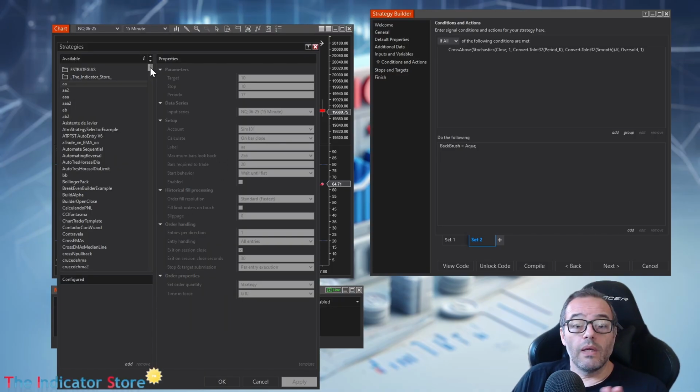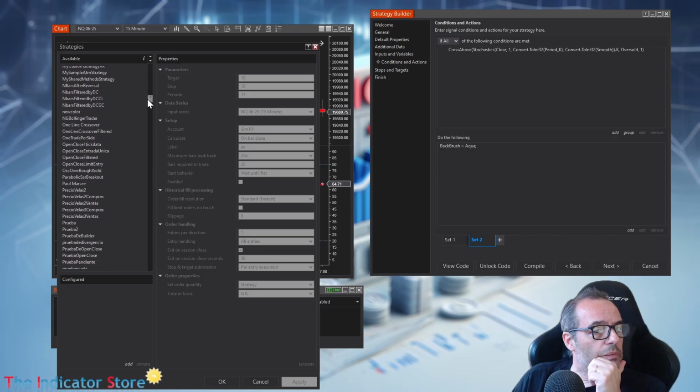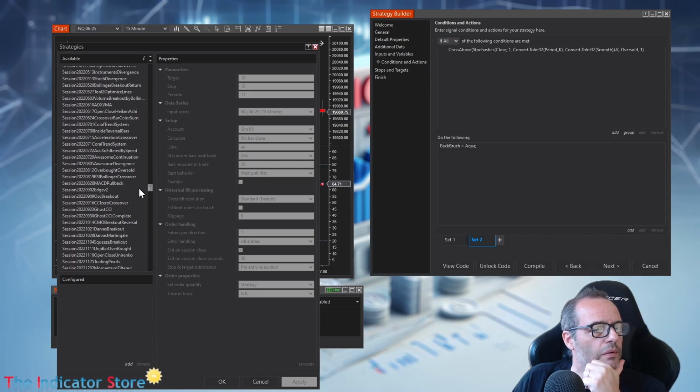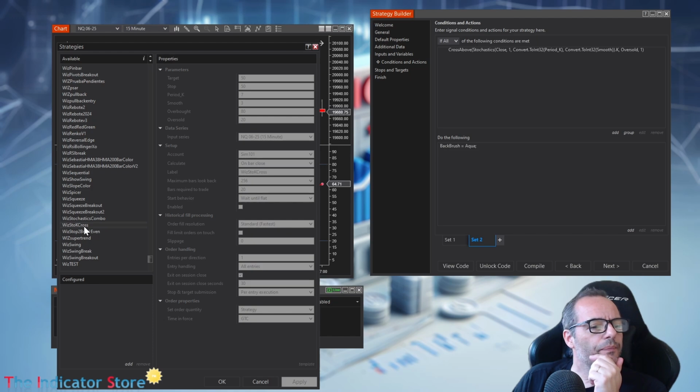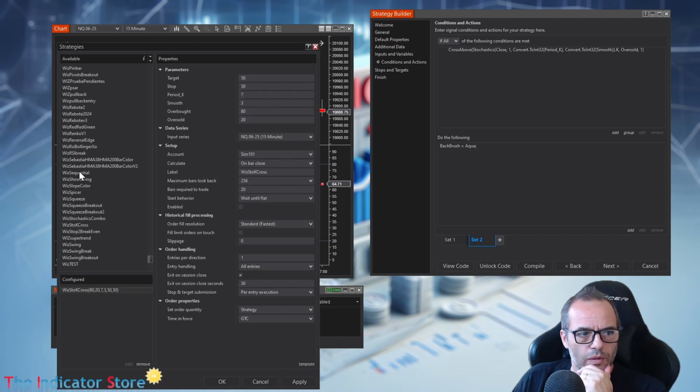To add the strategy to the chart, right click, strategies. The name that we assigned was this one. Okay, so we place it here at the bottom, double click, and now we have target, stop, the period of the key line, the smoothness, the overbought, and the oversold. We can select an account where you want to execute this, but this is not using the account because it is not executing any order.